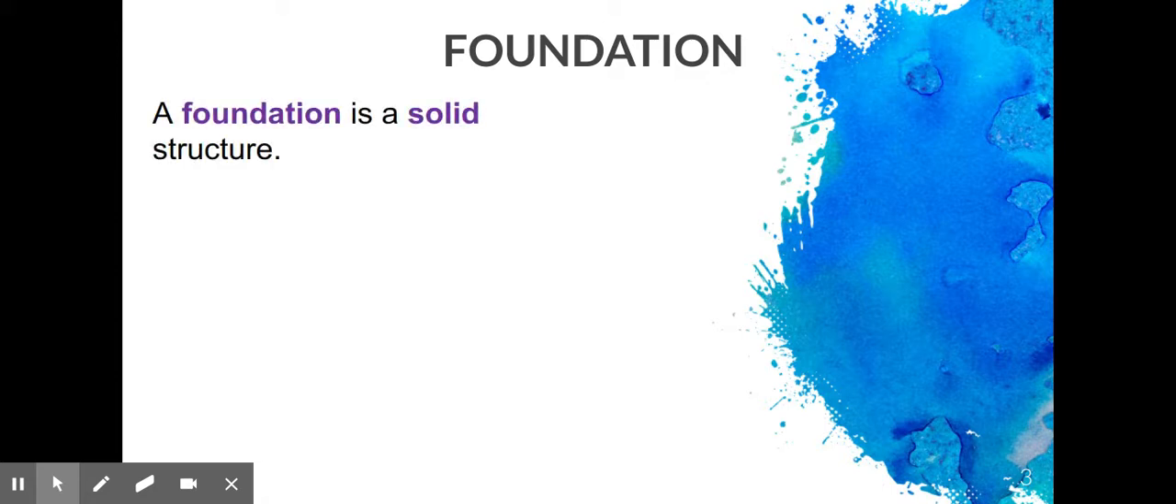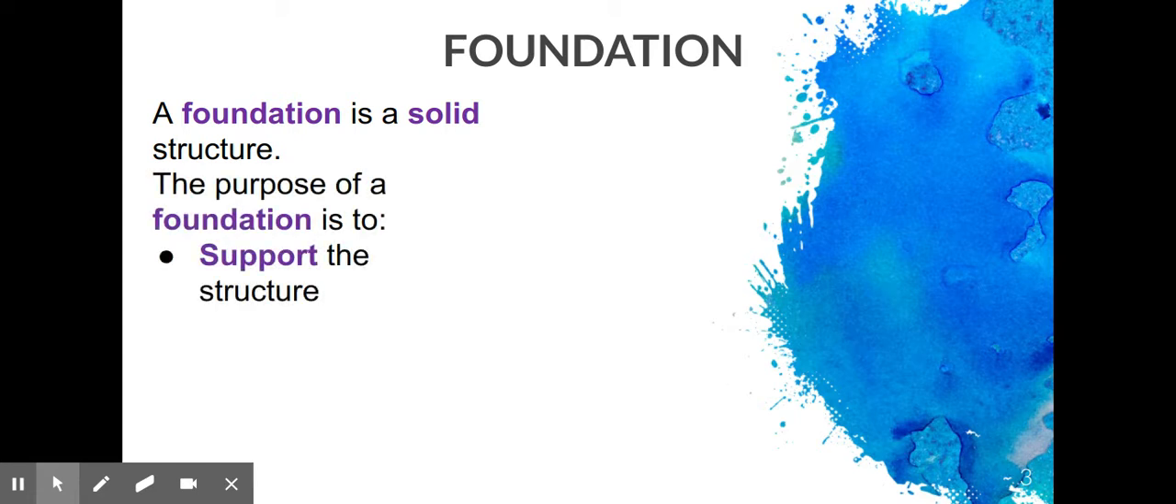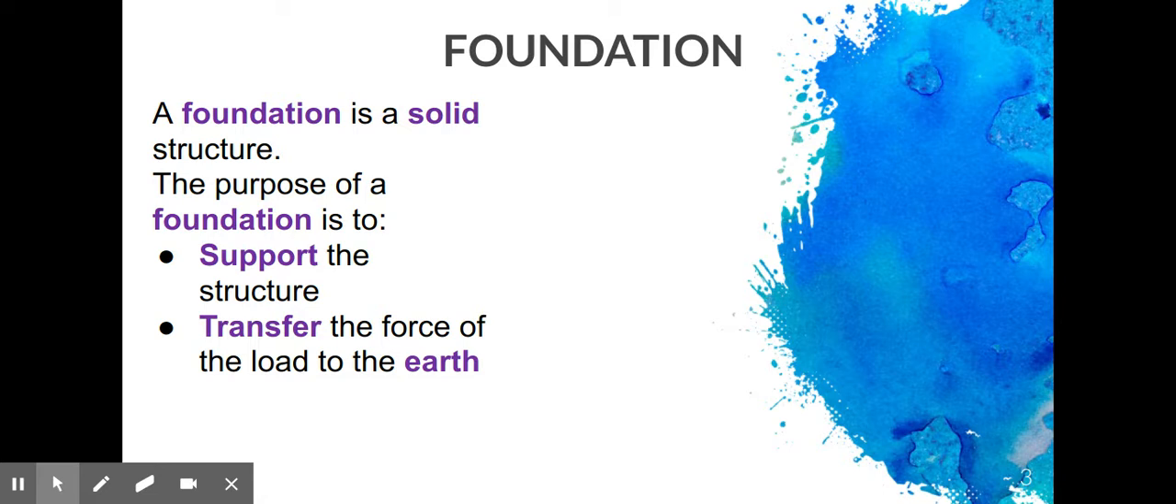All right, so we're going to go into each part and talk about what they are, how they're built, and where they are in an actual building. The first one we're going to talk about is foundation. Foundation is a solid structure. The purpose of the foundation is to support the structure and to transfer the force of the load to the earth. So the foundation is what's actually attached to the ground. Sometimes it's dug into the ground, and it's what's going to support the entire structure. You always want a very strong foundation when you are building or engineering a different type of building.